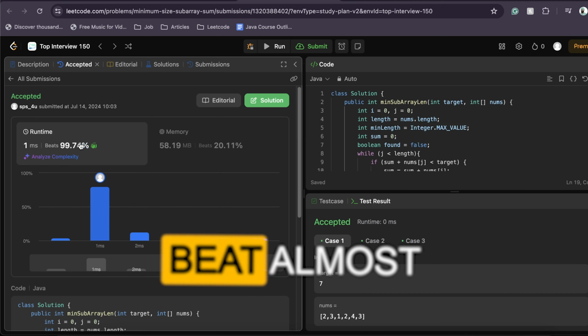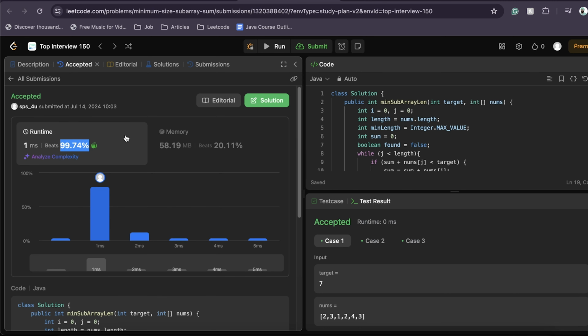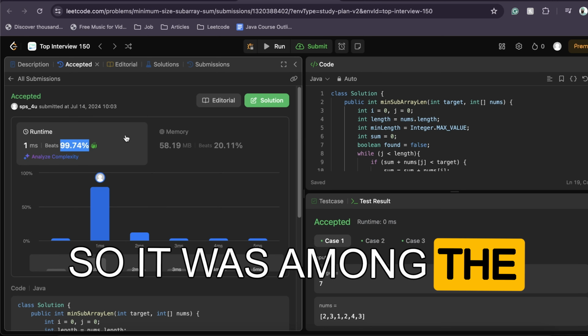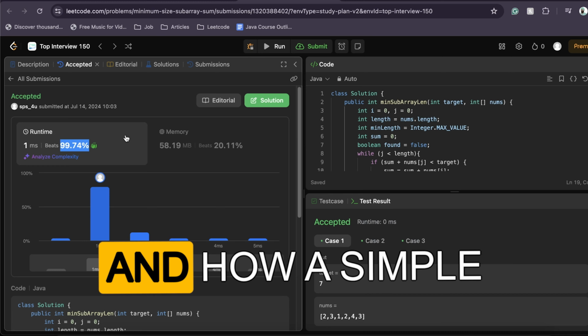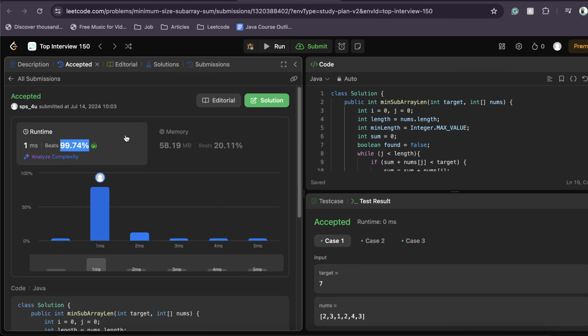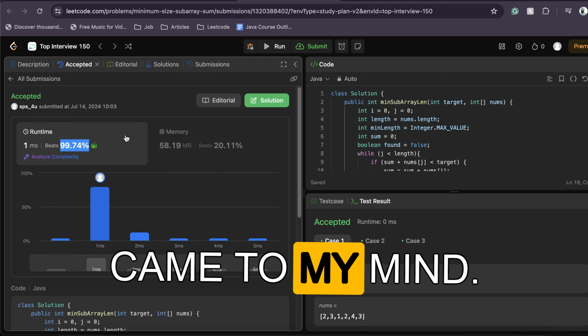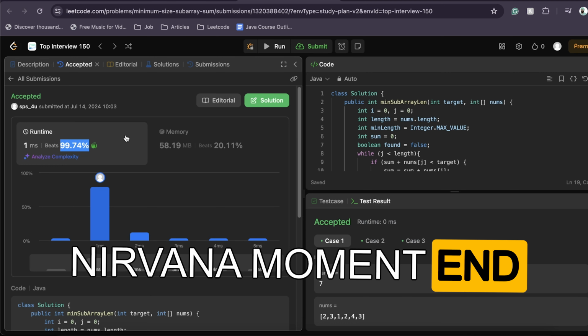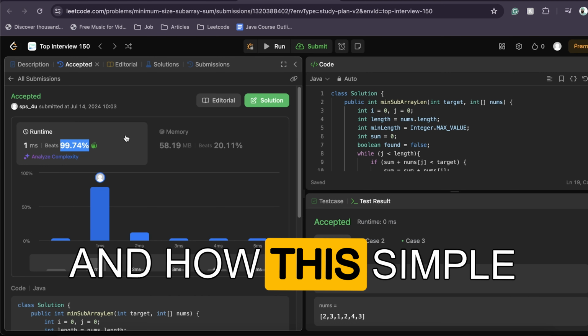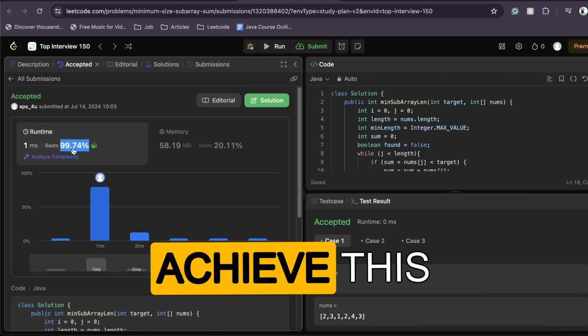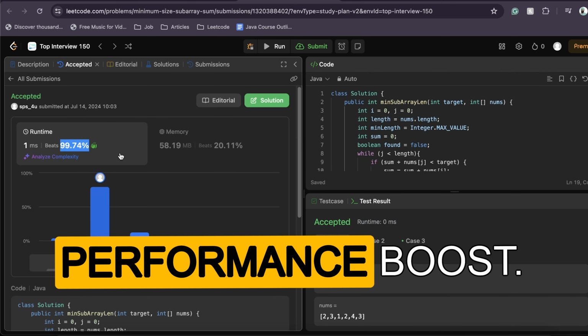So it was taking quite a bit of time, and a simple change improved the performance, and it beat almost 99.7% of the people. So it was one of the best solutions. A simple optimization came to my mind, this is called a Nirvana moment in programming, and this simple change helped me achieve this massive performance boost.